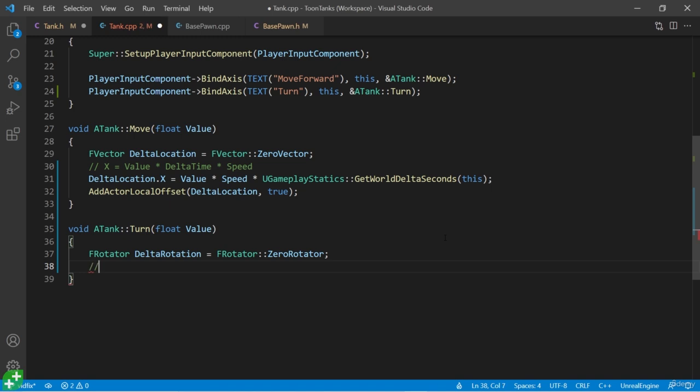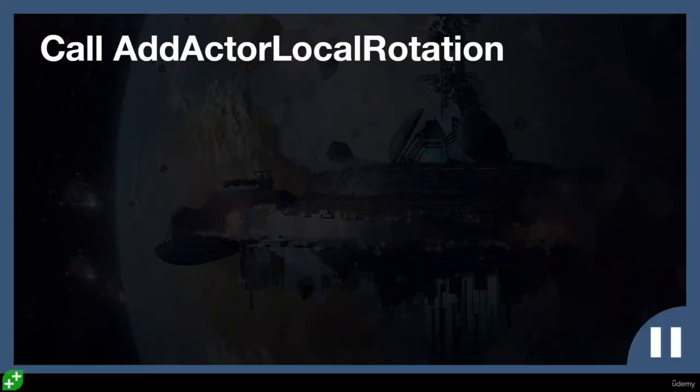So just like I did with our delta location in the move function, let's create some pseudocode for delta rotation's yaw. We're going to want yaw to be set to value, scaled by delta time, of course, because we want this turning to be frame rate independent, but we also need some sort of turning speed. We can call this turn rate. So once we've set that yaw, then we can add that local rotation, which is going to rotate the actor according to the F rotator each frame, and that yaw will be scaled by value. So it'll be 0 if we're not pressing any keys, and it will have a value if we're pressing the D and A keys. So now you have a challenge.